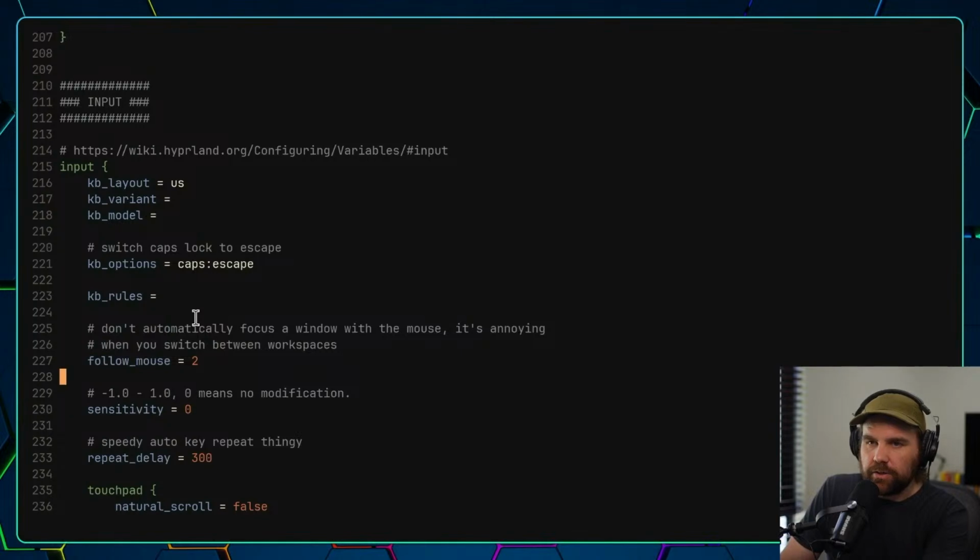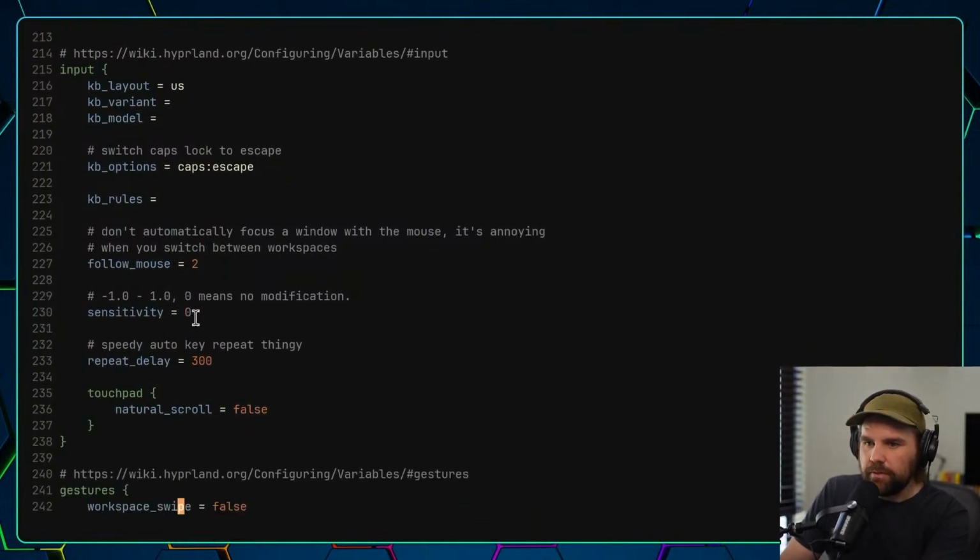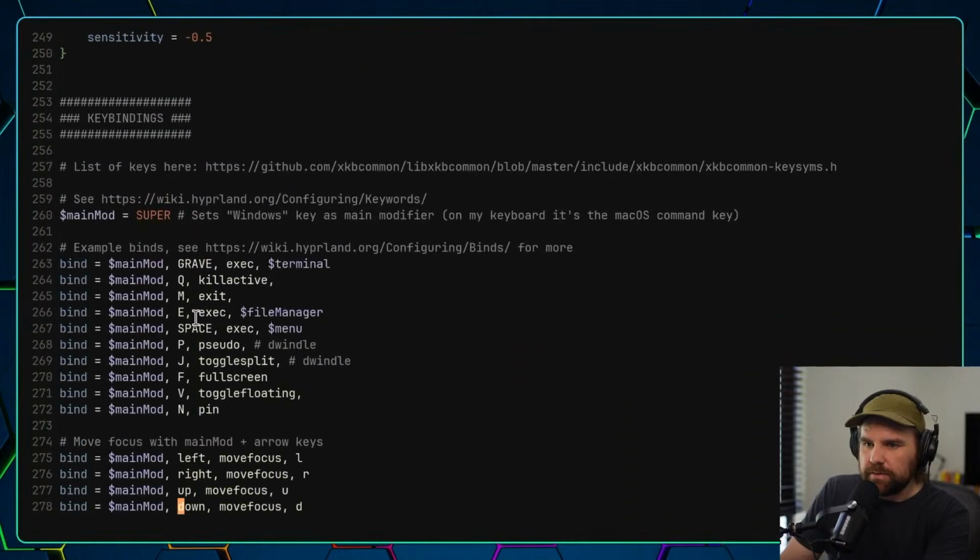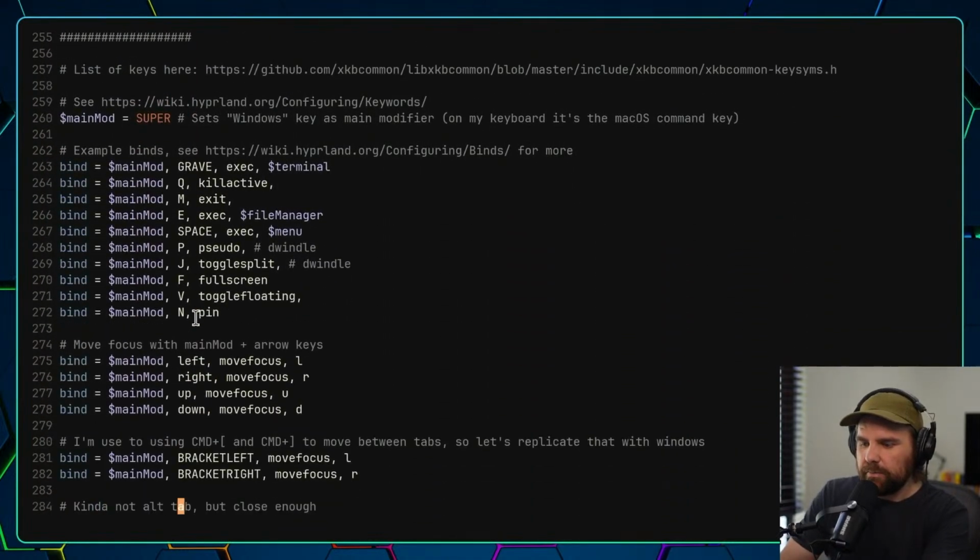And I've switched around caps lock and escape in Hyprland and a few bits and pieces. Now, the thing about tiling window managers, you try not to touch the mouse as much as possible. So I've got my keys bound.